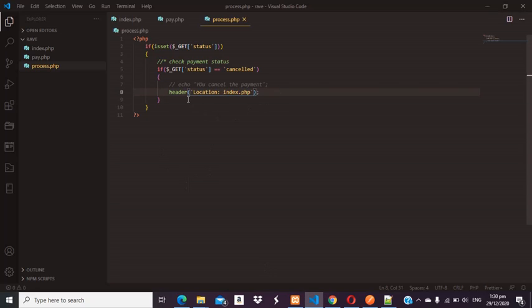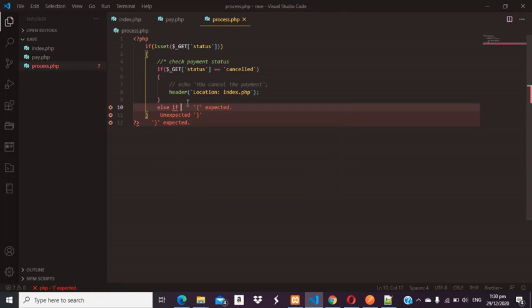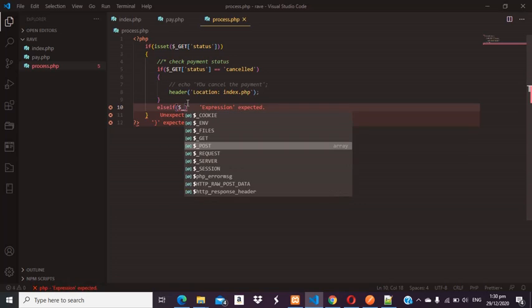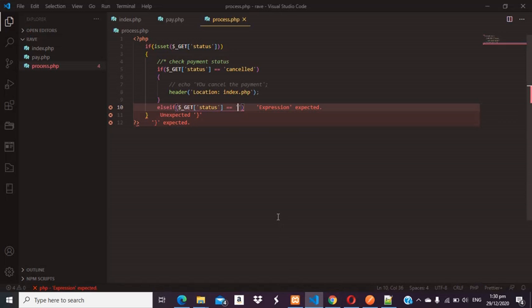Then if the status is cancelled, else if, okay, let's use else if variable GET, and then the status is equal to what? If the status is equal to success, that means the transaction responded with a successful transaction. Then we can go ahead and continue processing the payment.